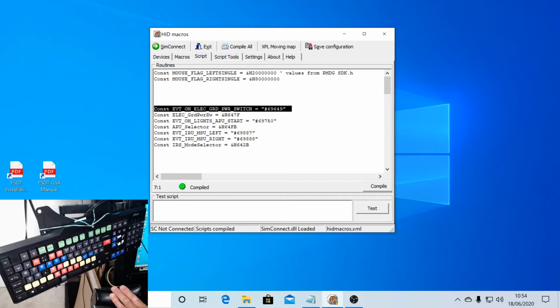You can see there's an ampersand and a capital H for a hex number, and that's 647F. Now all of those are listed in that document, and I'll go on a bit later to describe how to do those and multi-position switches. But just for now, we'll stick to a standard toggle switch so you can see what's going on. So that's our ground power switch one there.